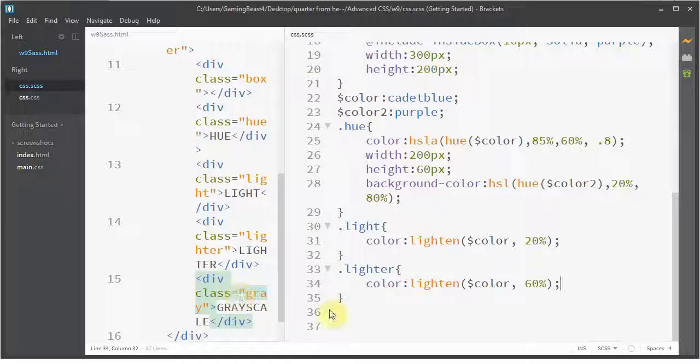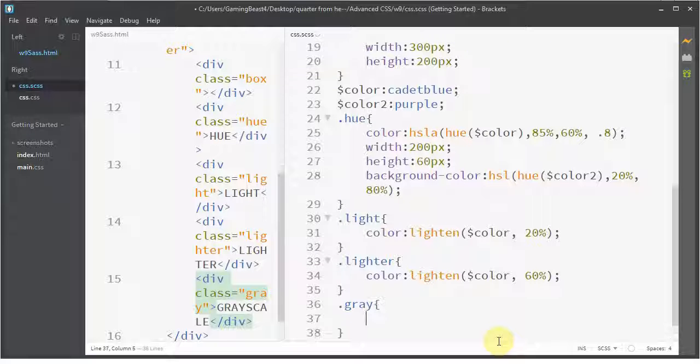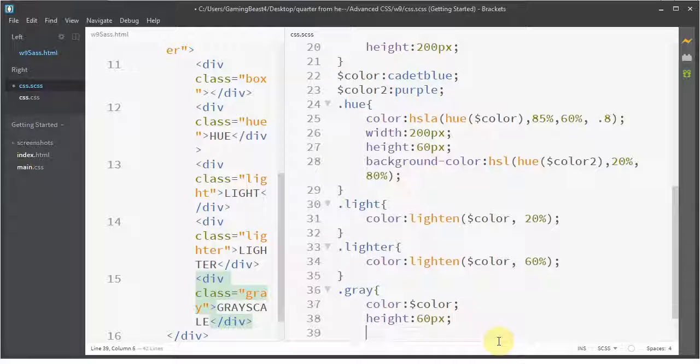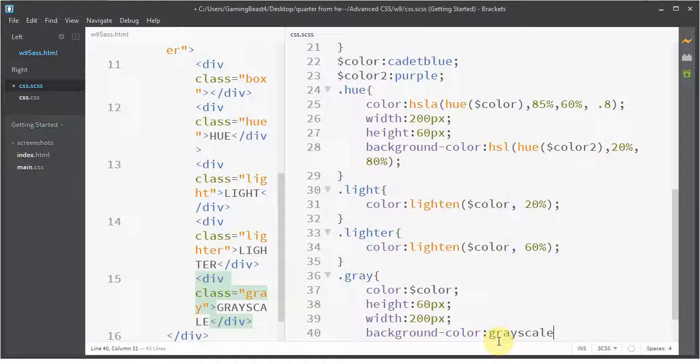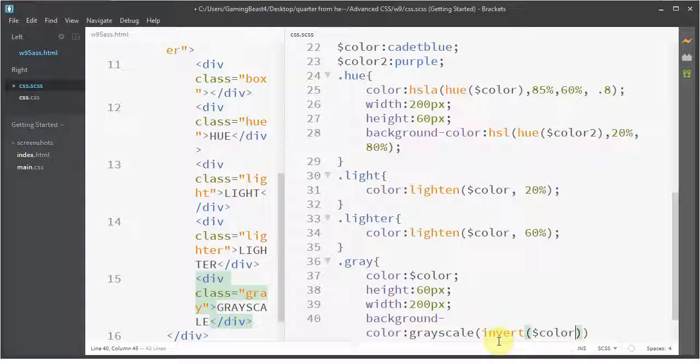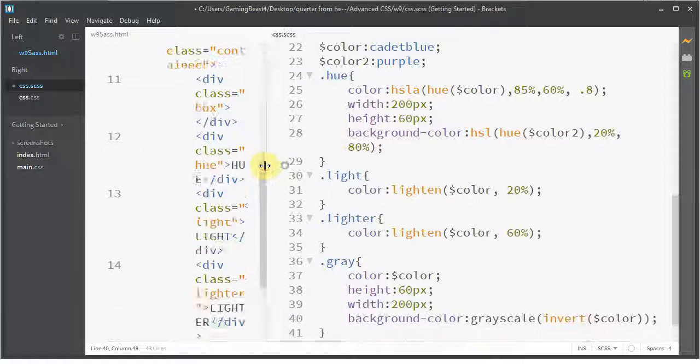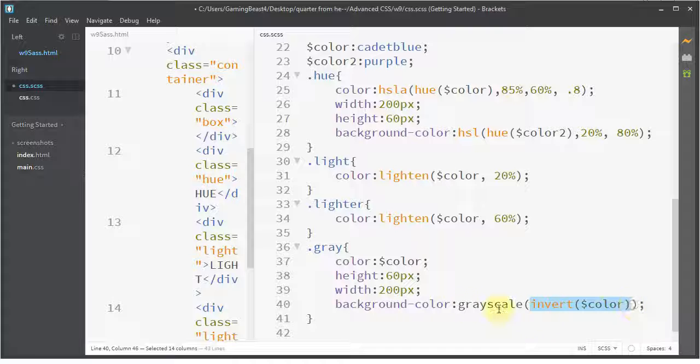Do gray now. So we'll mess around with that div. So gray. Color, we'll just use cadet blue again. We'll give it a height of, I don't know, just stick with this, I guess 60 pixels, width 200. We'll do background color, but this time we're going to do grayscale. And then we're going to use invert. So it's going to take the inverted value of cadet blue. And again, I'm not a color theory person, so I couldn't really tell you what that is. But we'll take the inverted color of cadet blue, and then we'll grayscale it. It runs this one first, and then it runs this one. That's just how these functions work. So here, it ran all of these first, and then it was able to know what that is.